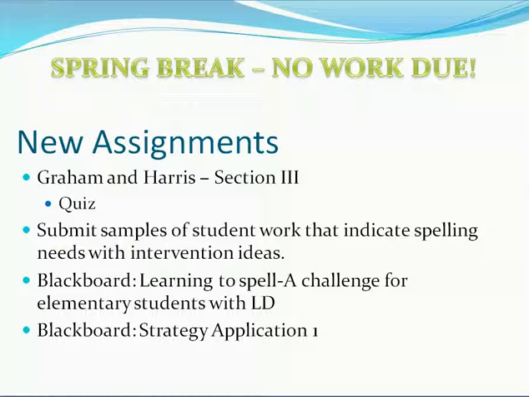Your new assignments for this coming Tuesday are section 3 in Graham and Harris with the quiz, samples of your student work that indicate the spelling needs and your intervention ideas, and then 2 discussion boards: learning to spell, a challenge for elementary students with learning disabilities, and the strategy application number 1.